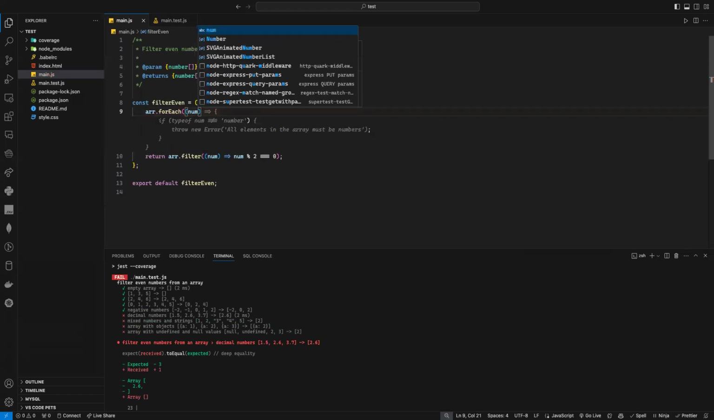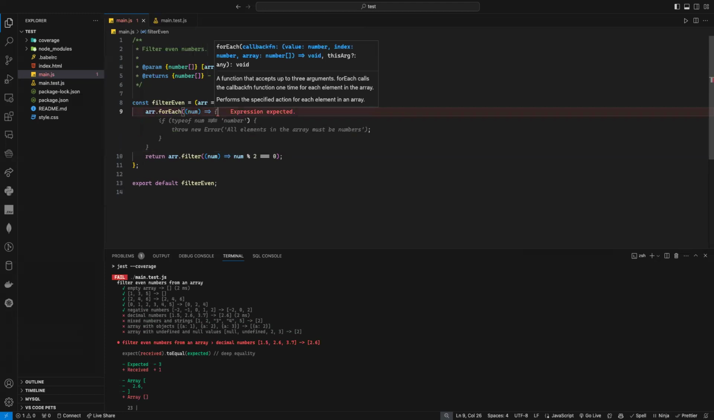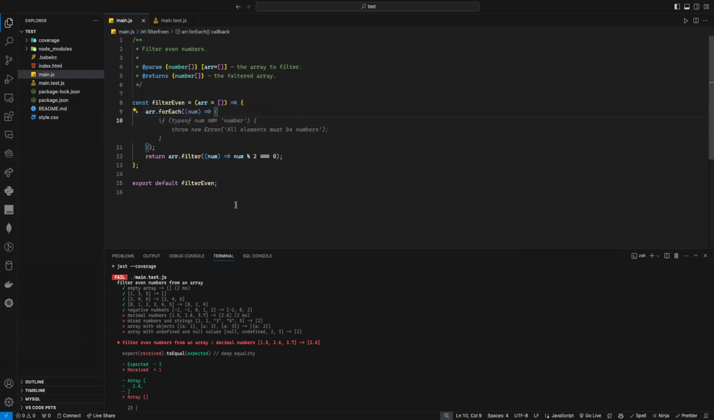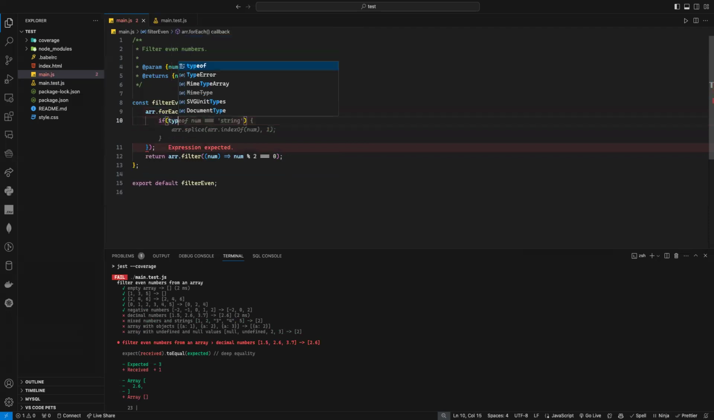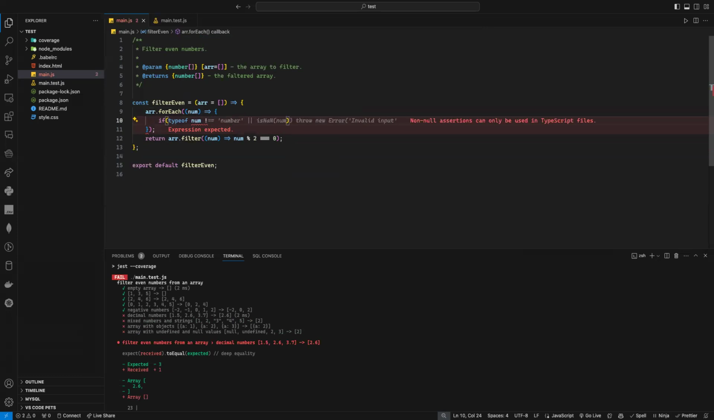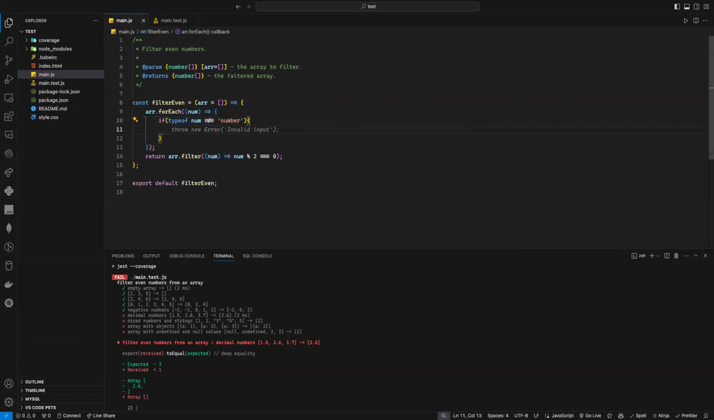So higher order functions, that means you take a function as a parameter. And here I can have num. And now you may tell me, but I've already used num. Yeah, it's okay. Why? Because this num is inside one function and this num is inside another function. It's fine. And here I can just say if type of num is not equal to number, what should I do? Throw an error. Yes, I can throw new Error and say invalid input, for example, like that.